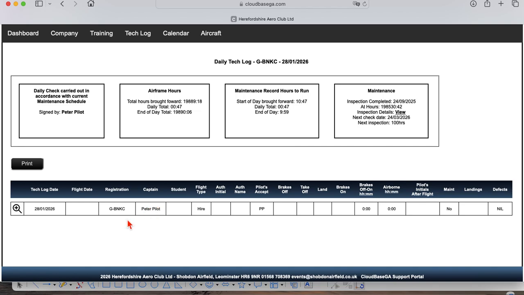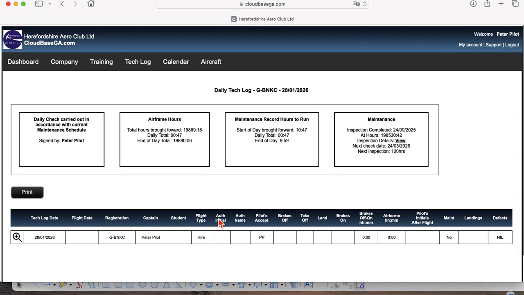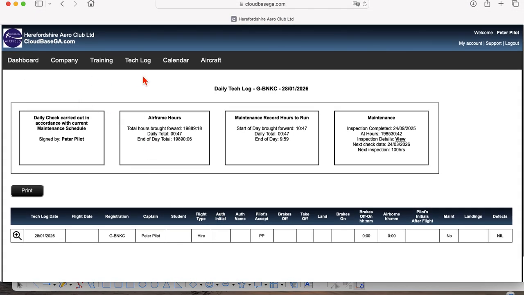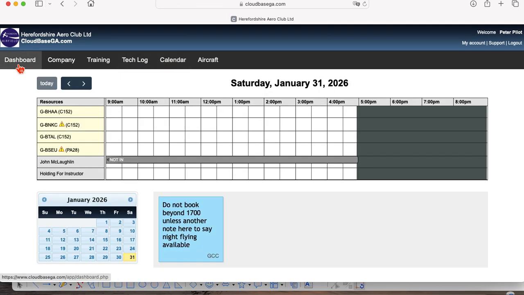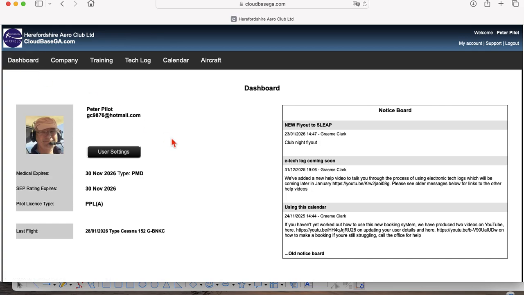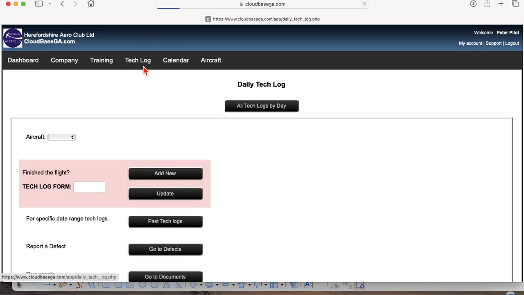So it's just like the tech log on paper where you would have filled it out saying what you're going to do, but there's no information there whatsoever. So off you go and you fly, and by the time you come back, somebody else has done something else. They're looking at the calendar. You need to log in again. So you log in again, you go back to your dashboard, and once again you click on tech log.